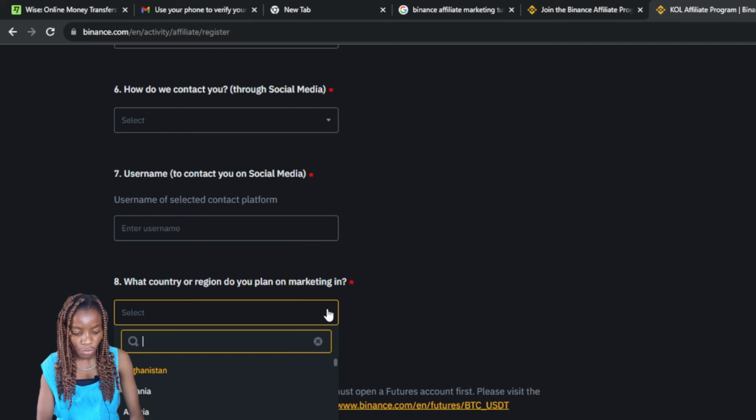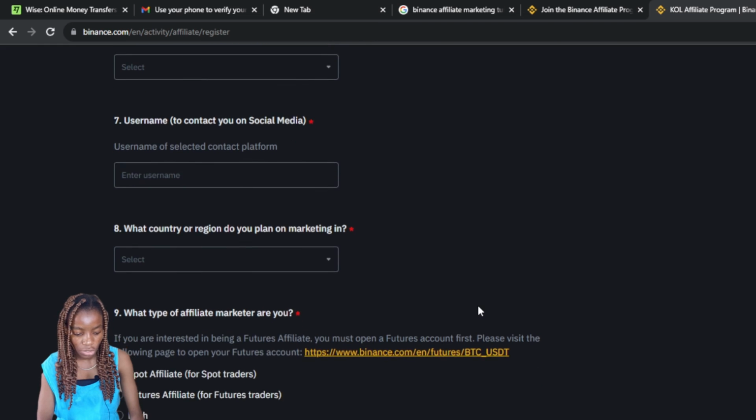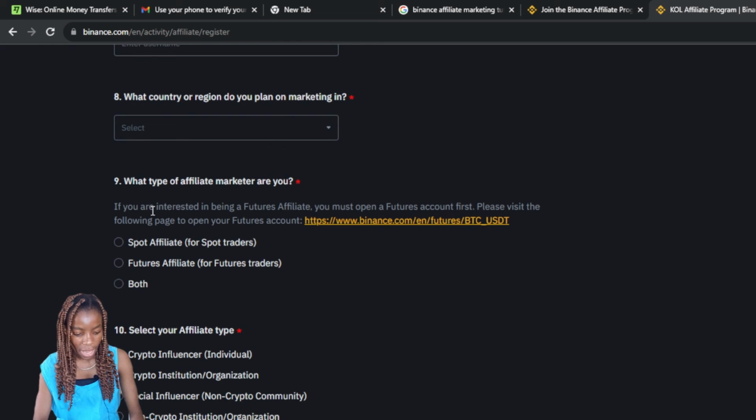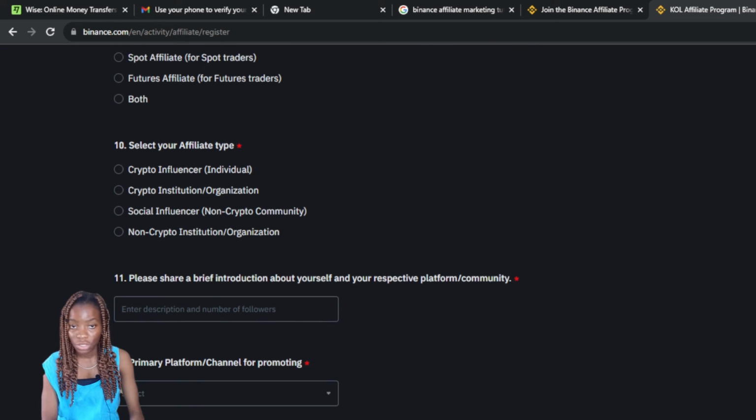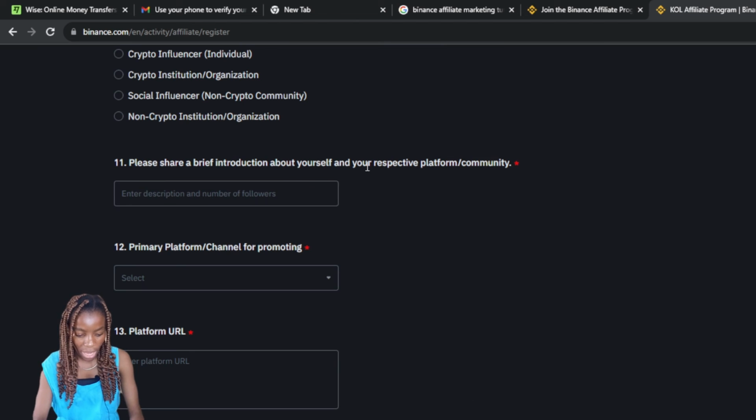And then what country or region do you plan to market in? Click on this drop down menu and select your country, and then scroll the way down. What type of affiliate marketer are you? You're gonna have to put that as a spot affiliate, futures affiliate, or both, and then select your affiliate type. Are you a crypto influencer, an individual, a crypto institution or organization, or a social influencer, or a non-crypto institution or organization? Put that out. And then it says please share a brief introduction about yourself.